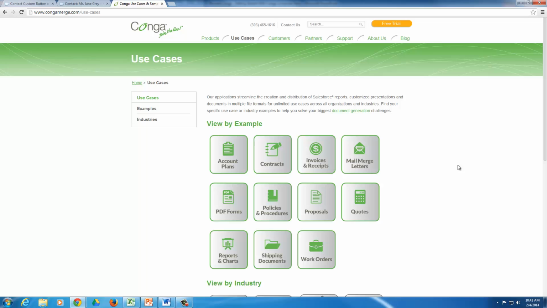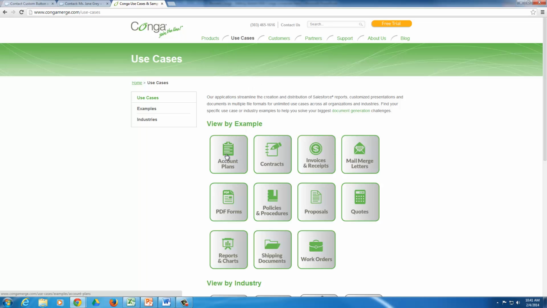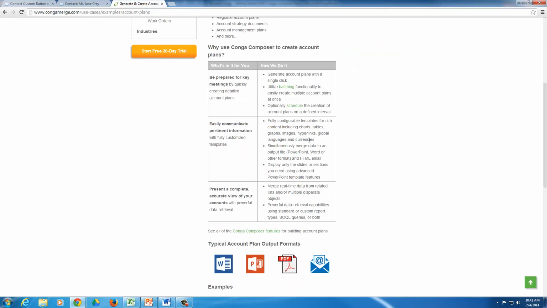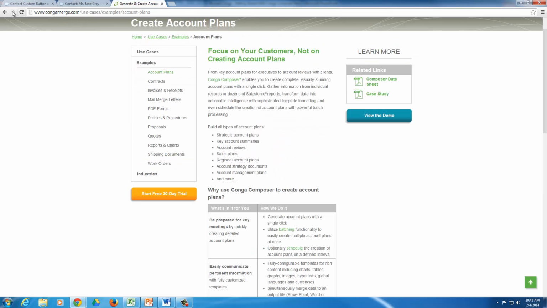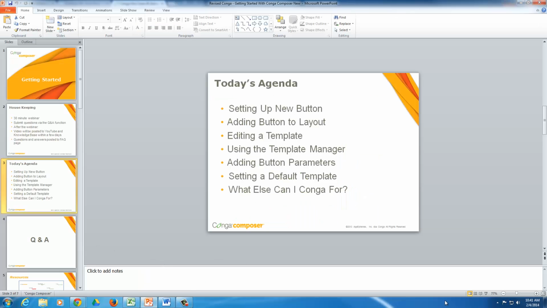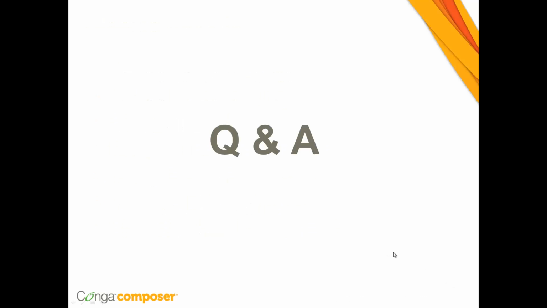If you want to learn more about these different options, go to our home page and go to Use Cases. You can go to each one of these and click on them and find out more information about these different types of solutions that you can accomplish with Composer. We think you'll find it pretty useful, and we think you'll find it pretty powerful. With that, I think we've touched on the topics that I wanted to cover. Let's see what kind of questions we have.